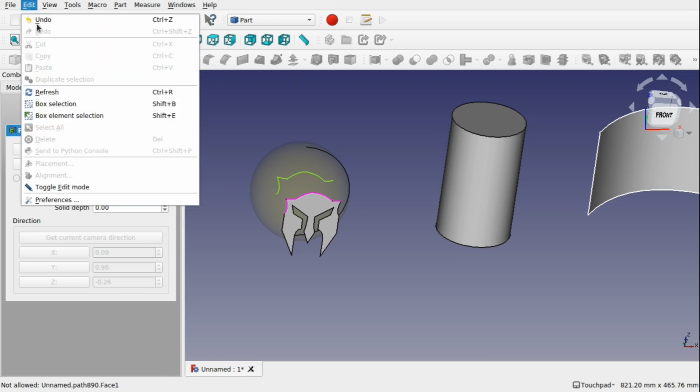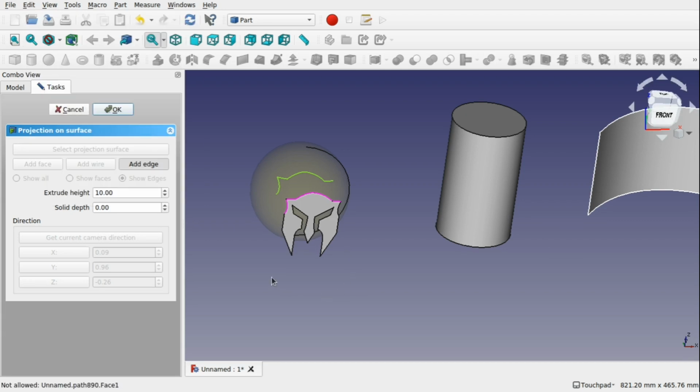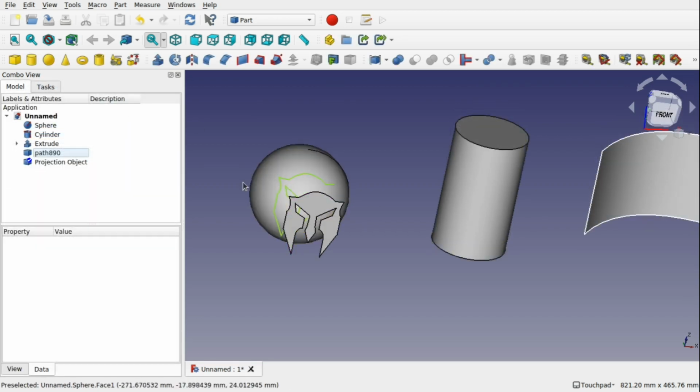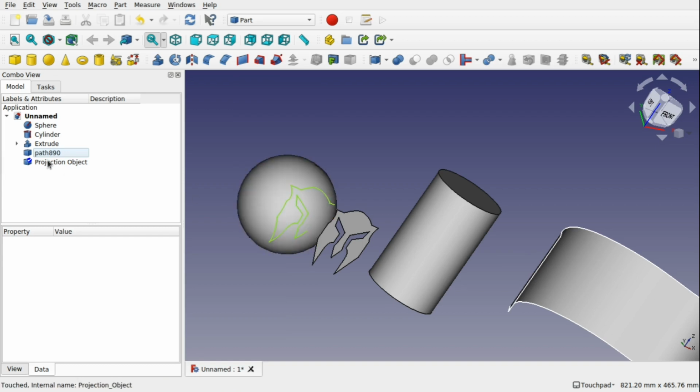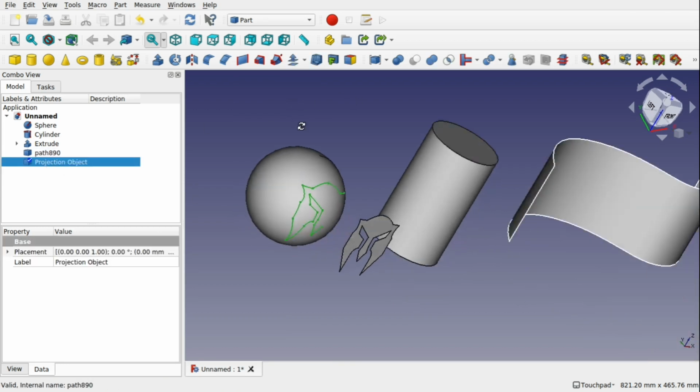Unfortunately, you can't come up and use the box select in this mode, so you have to actually click each of these edges. And even if you use the shortcut, just Shift and E and select those, that won't actually work. So you have to actually select each of these edges to get them on there. I'm just going to do a few of those edges. So you can see those edges have been added there, and we've got the projection object there.